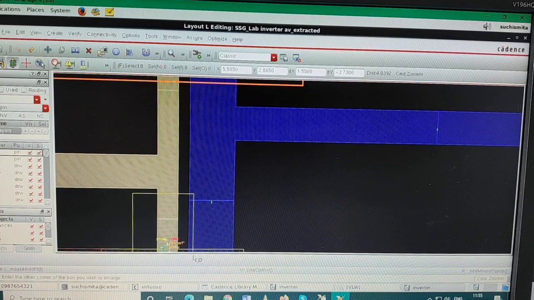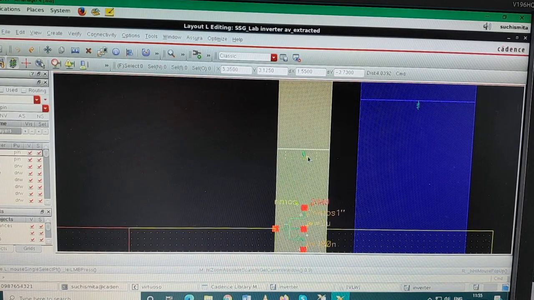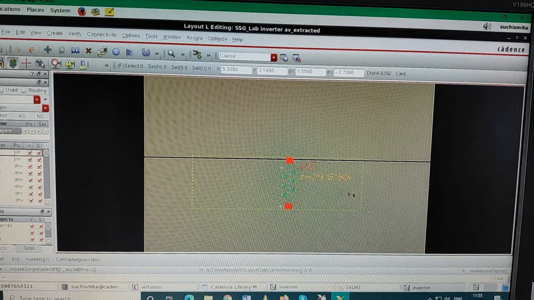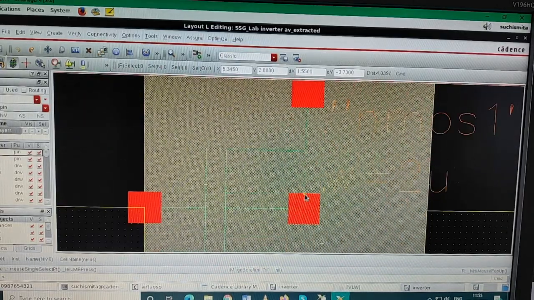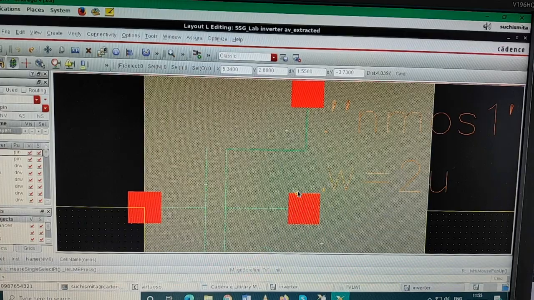Just see over here, this is my parasitic resistance. Some value you are getting, the value is not clear over here. I'll tell you what the value is. It is 29.0198 ohms.